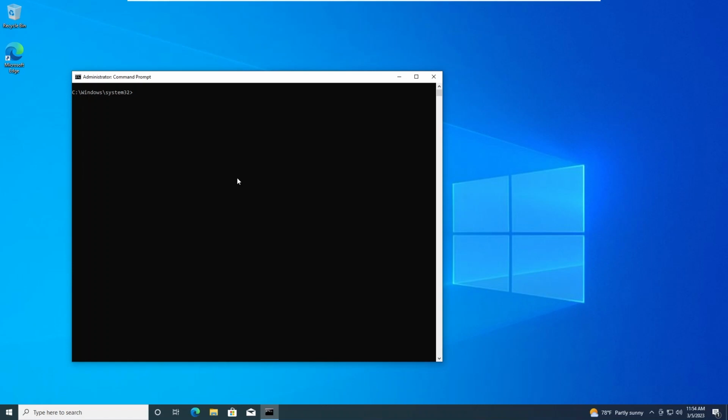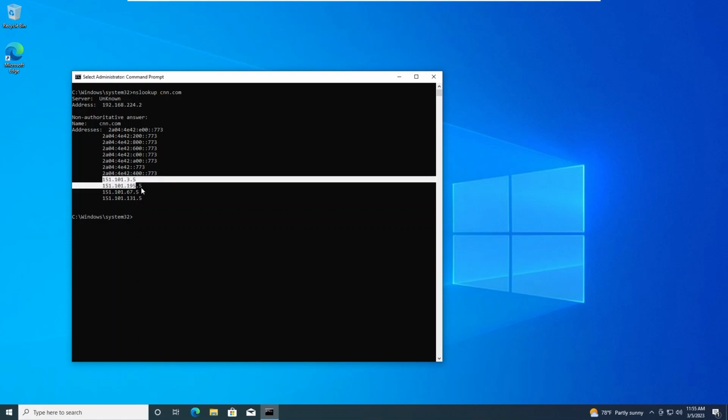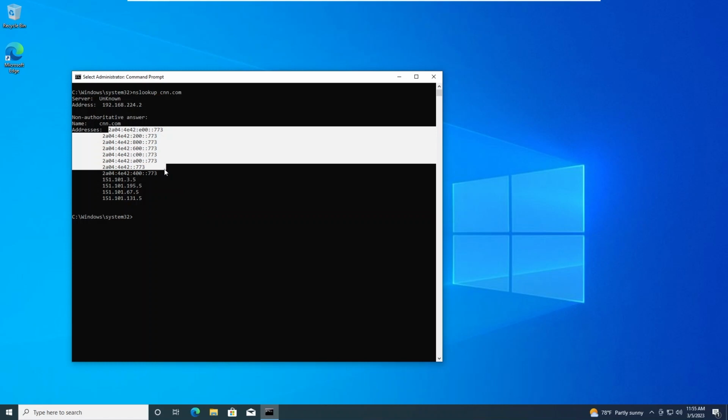So what it's doing is it's going to query DNS servers to find out what the IP address is for a domain name. So if we do NSLOOKUP on CNN.com, what it's doing is it sends out a query to the DNS server, whatever my assigned DNS server is, which is this one right here. So it sends out a query to it, and then it's asking what are the IP addresses that belong with this domain, and this is what it returns. So we have four IPv4 addresses, and then we have several IPv6 addresses that belong to CNN.com.